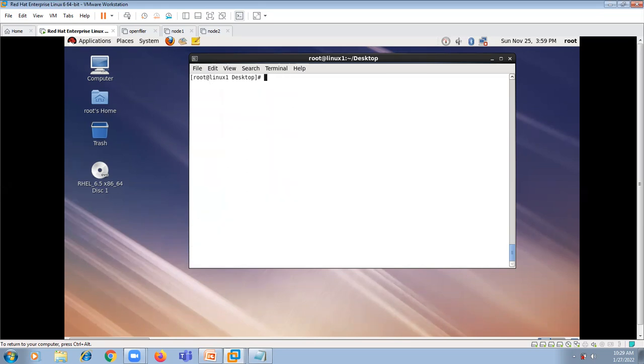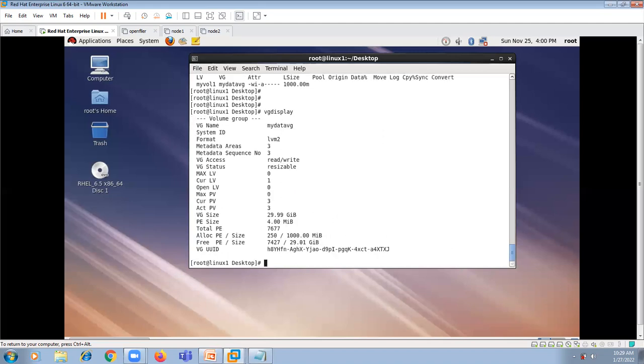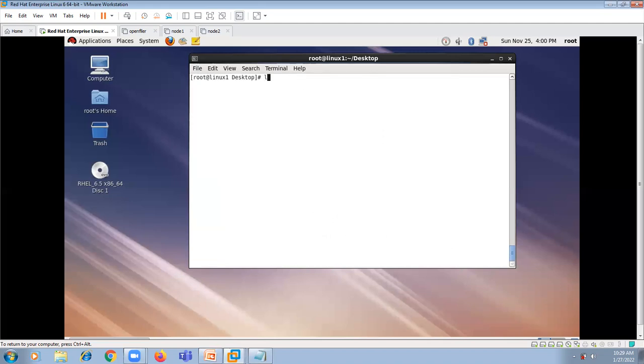If you verify with lvs, you can see myvol1 is the volume name, mydataVG is the volume group name, and these are the attributes. And the size is 1000 MB, right? Where 1024 MB is 1 GB. Now let us check it out here. vgdisplay. Sorry, we should go for lvdisplay.